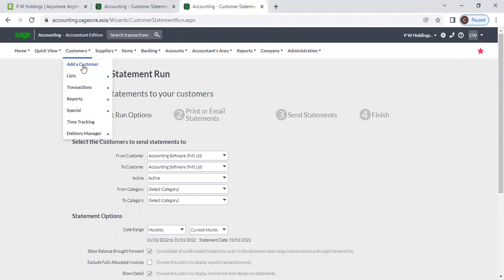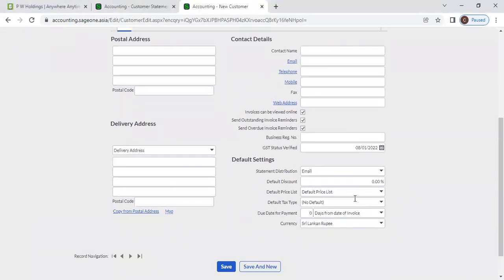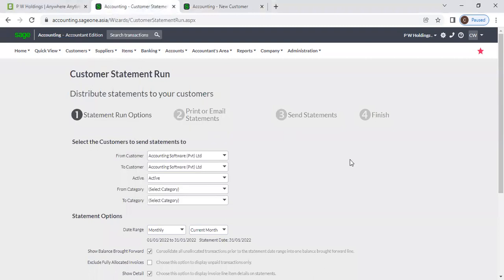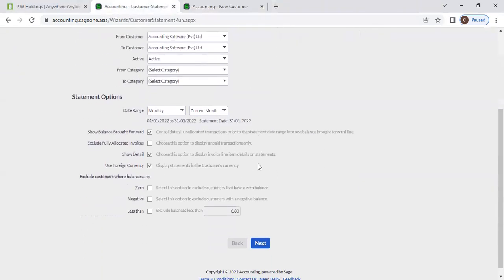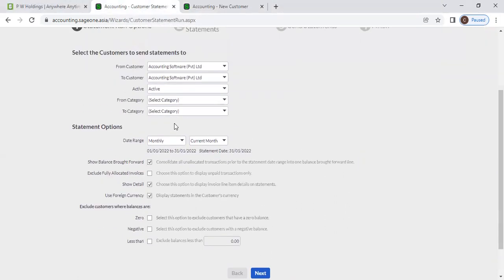Go to customers, add a customer. From here, under contact details, you can enter the customer email address, and there's a default setting. From this default setting, you can set statement distribution method as email. And from this customer statement run, you can send customer statements to your customers.